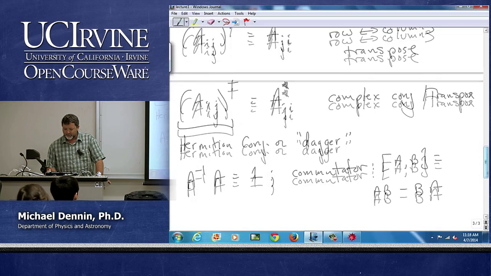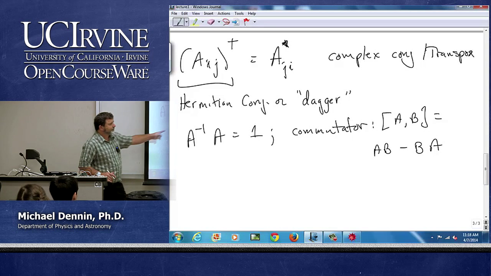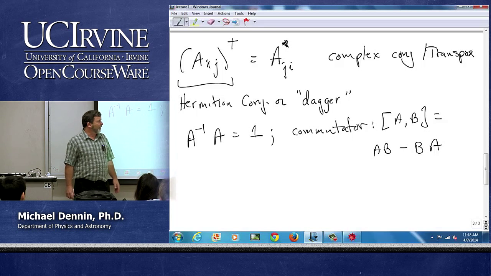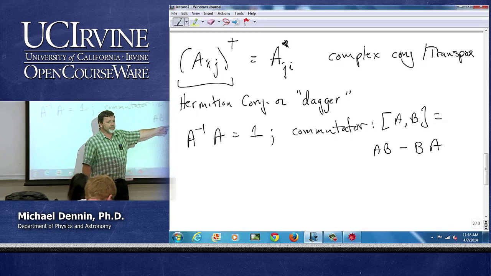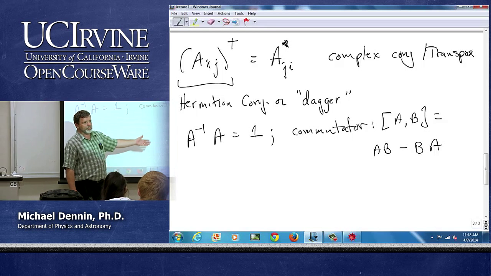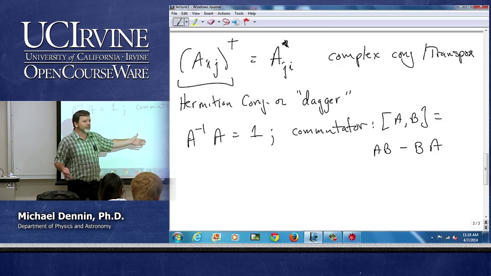Why do you think we would define an idea like that for matrices? Why would we care about what A times B minus B times A is? If I told you I'm going to look at this for real numbers, would it ever be anything interesting? What would it always be? 0. So why do I define it for matrices? They don't always commute. That's the key.